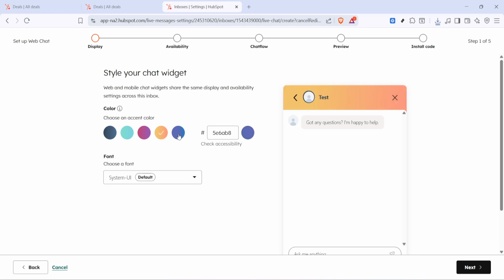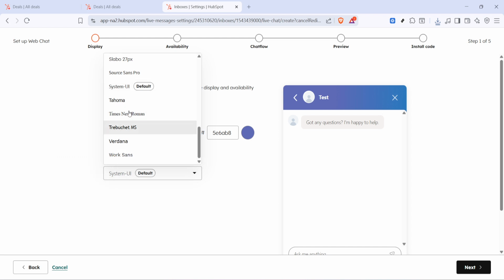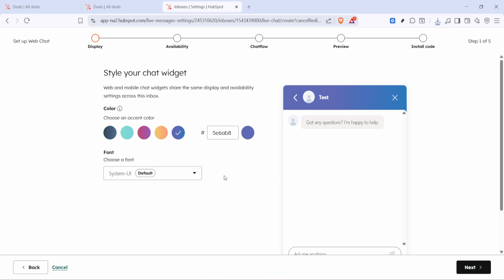Then select a font that complements your site's typography. Prioritize readability. Simple, clean fonts usually perform best. If your brand has strict guidelines, this is the place to apply them. When the preview looks good, click Next.